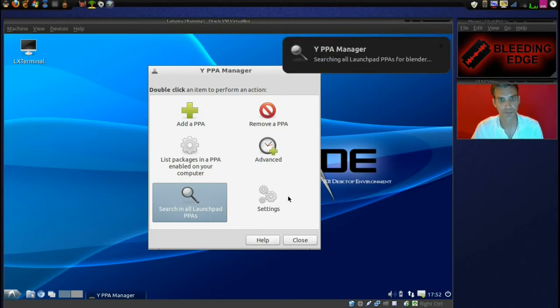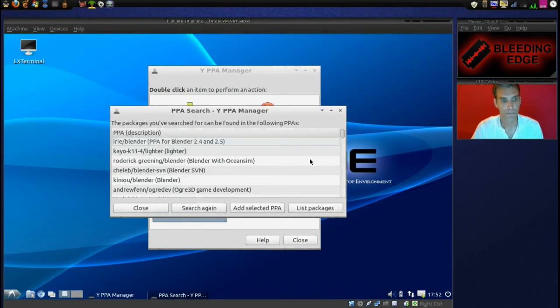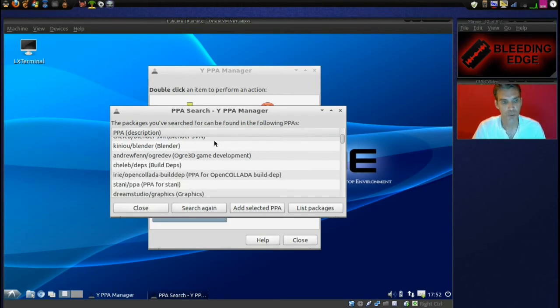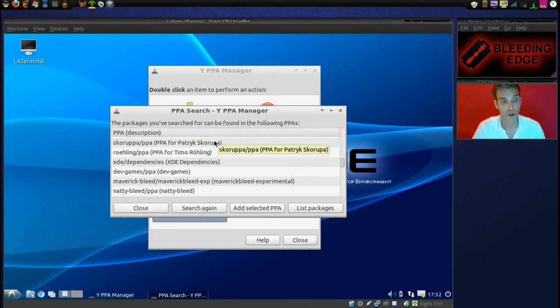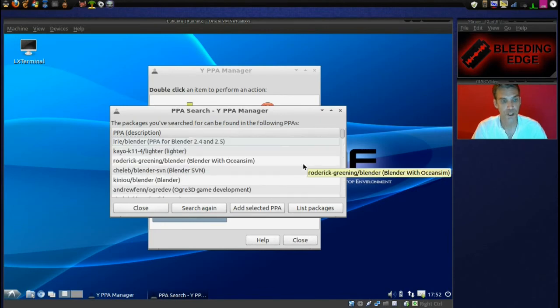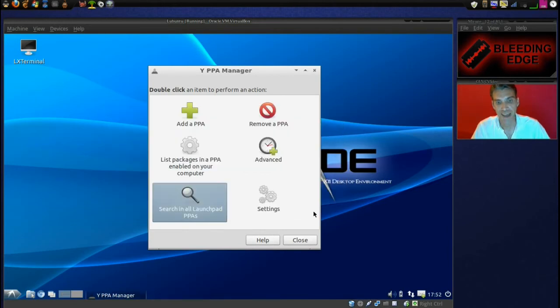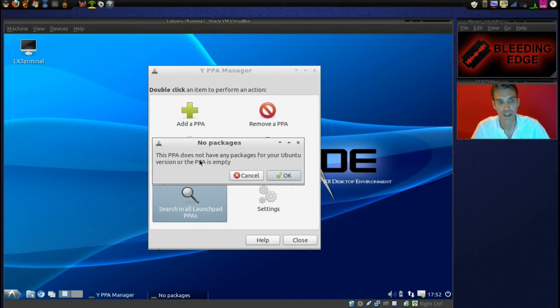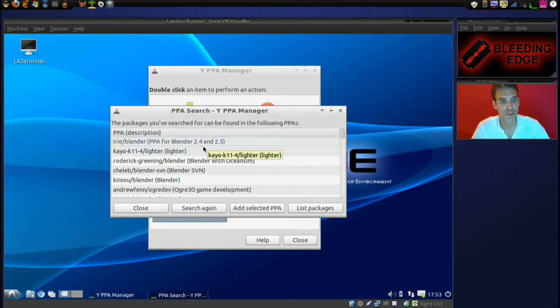And here we go. This is the PPA for Blender 2.4 and 2.5. Okay, well, I don't know if that's the one we really want. There are a lot in here for Blender. So, we can actually select one and list the packages that it has in there. This PPA does not have any packages. Okay, no problem. It will bring us back to this screen, and then we can go in and look for another one.